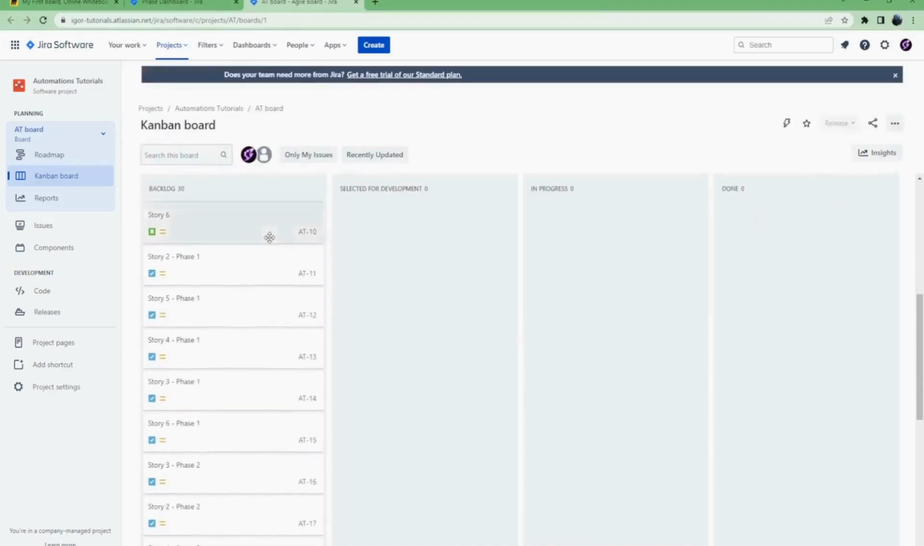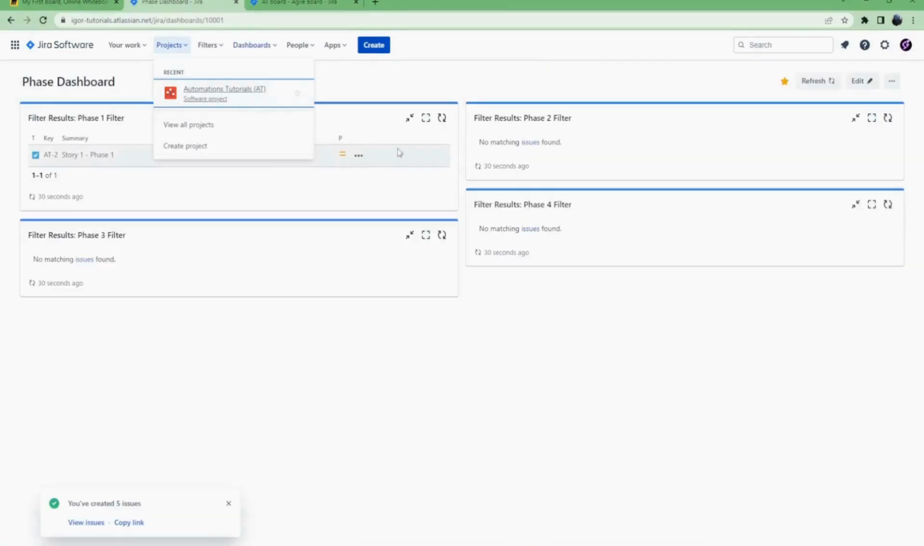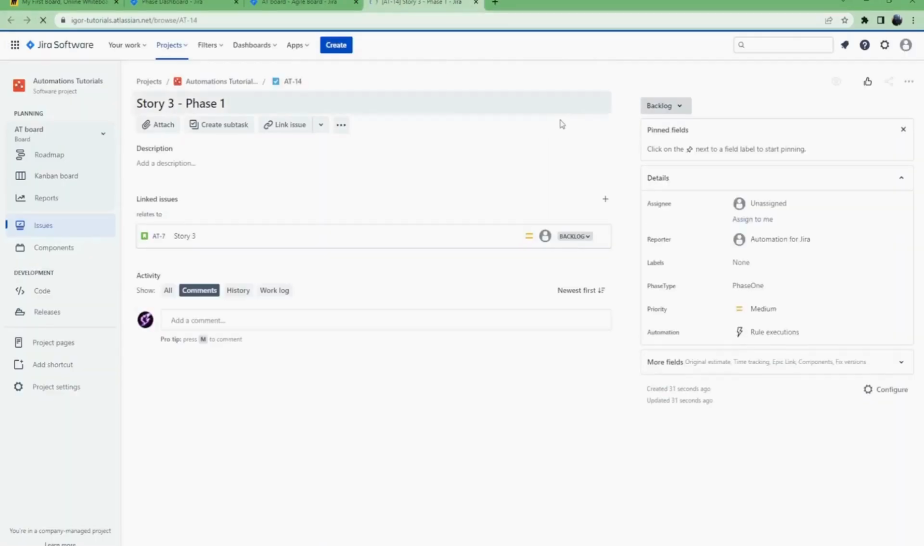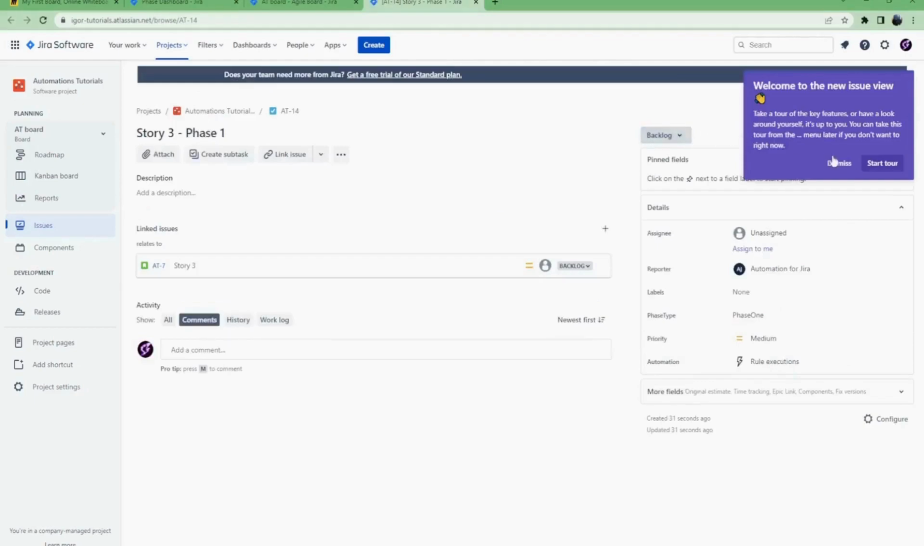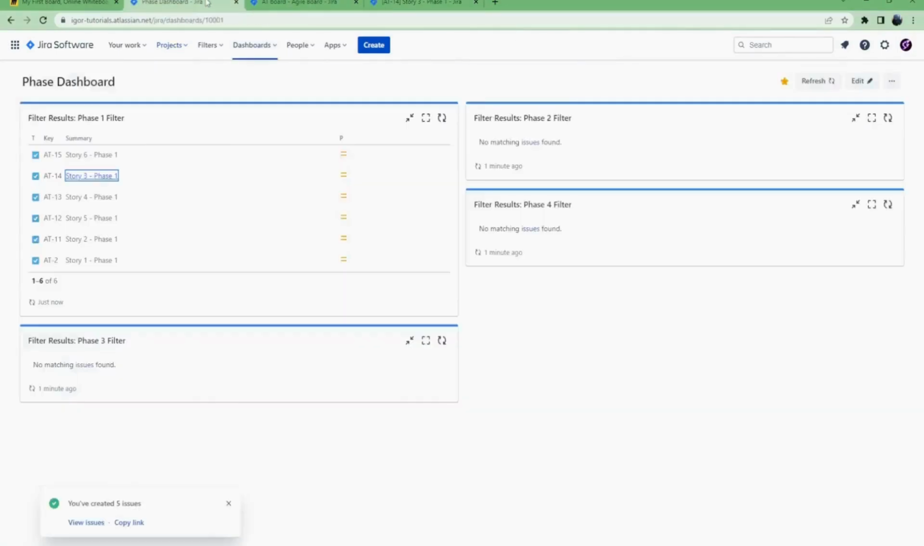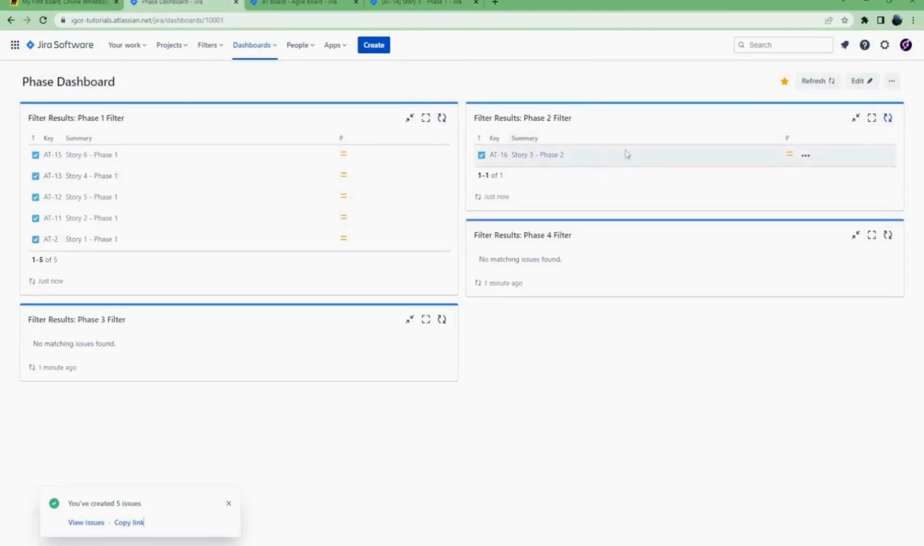And in the dashboard, we'll head to our dashboard, and we can see that all issues are in phase 1. So no issues are in phase 2. So we will take one of the phase 1 issues, move it to done, and we will see our results. So in the dashboard, this issue should be removed from the phase 1 filter, and the phase 2 issue of the same story should be displayed in the second filter.